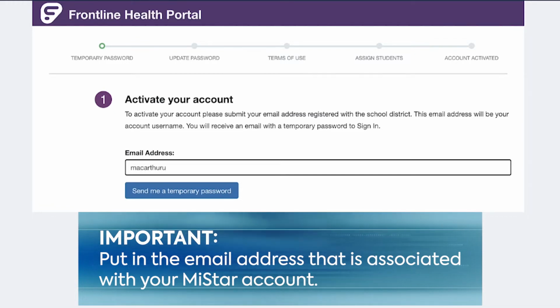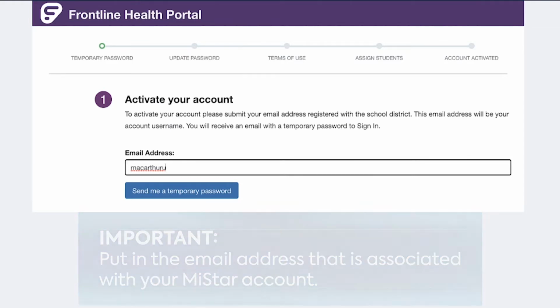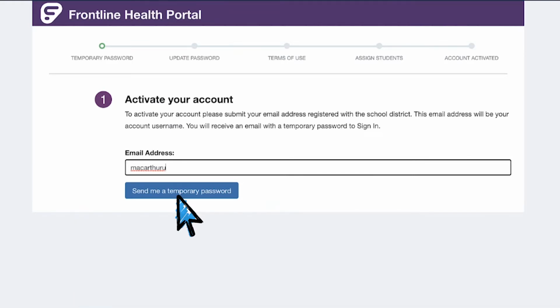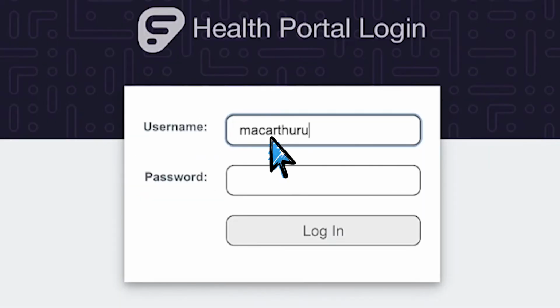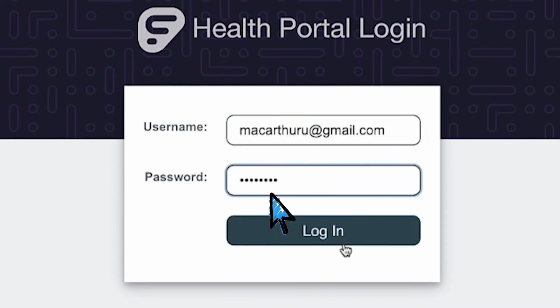It is very important that you use the email address that has been placed in MyStar to activate your account. After you put your email address in, you will click Send me a temporary password, and you will need to go check your email for that temporary password. Once you have that temporary password, you will put in your email address that's connected to your MyStar, and you will put in the temporary password that you just received, and then click Login.